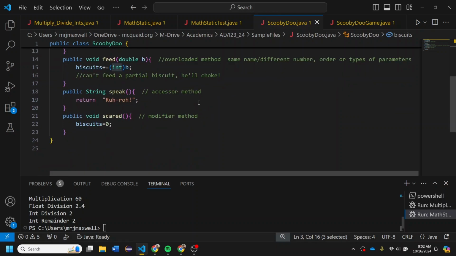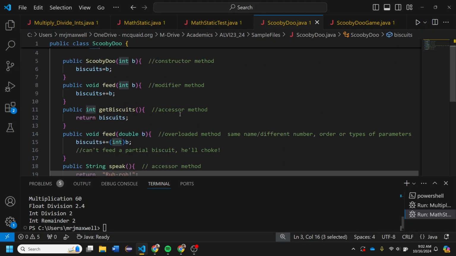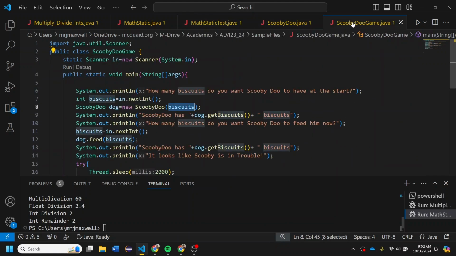We also have an accessor method here, which returns the biscuits, and a modifier which sets biscuits to 0, because when Scooby's scared, he loses his biscuits. Bad joke. Let's see how to use the Scooby class.